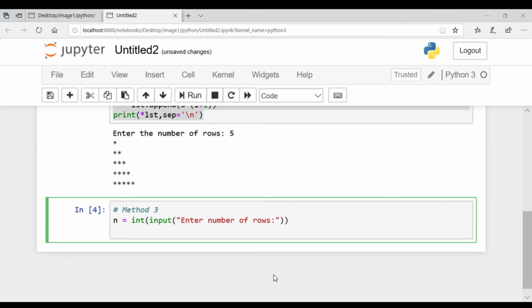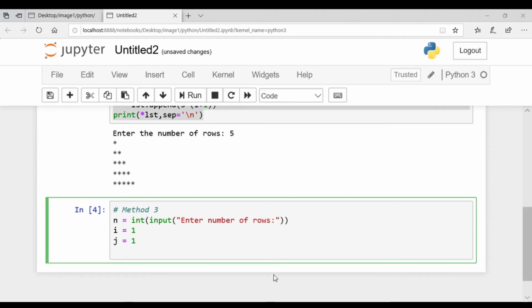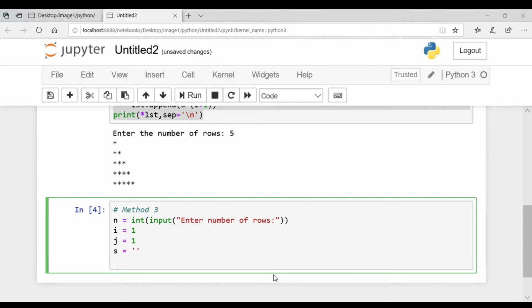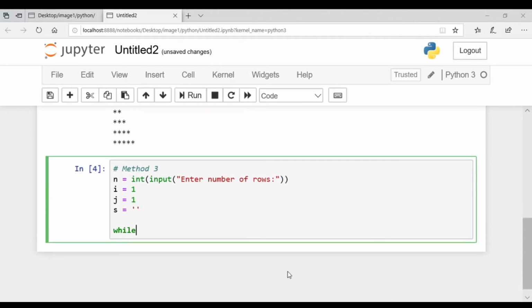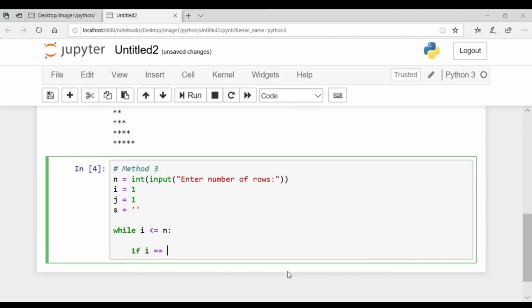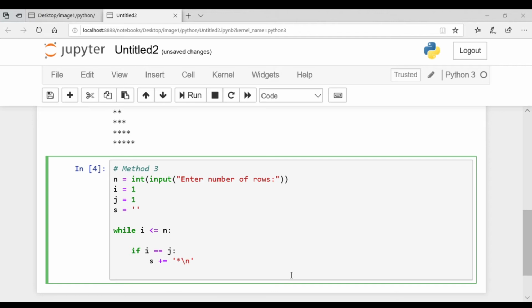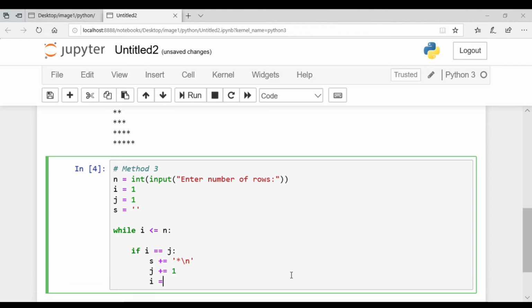Let's move ahead. First, I will initialize i and j with 1. And, I will take an empty string called s. Now, I will take a while loop, which iterates until it hits the condition, which is, i is less than or equal to n. Now, I will check the condition that, if the value of i is equal to j, then we will append the star symbol and new line character into string s. After that, we will increase the value of j by 1, and make the value of i equal to 1.